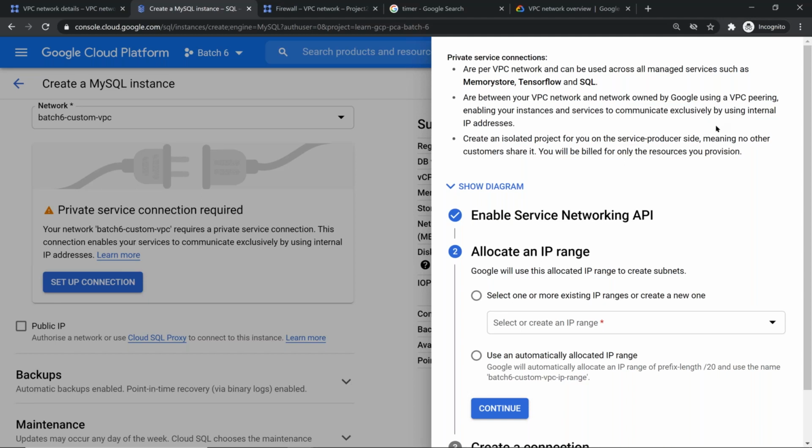So please remember, it is between your network, the network which you choose, batch 6 custom VPC, and a network which is owned by Google. Owned by Google. You will not have access. It's a peering between your network and Google network. It creates an isolated project for you on your service producer side, meaning no other customers share it. You will be billed only for the resources you provision.